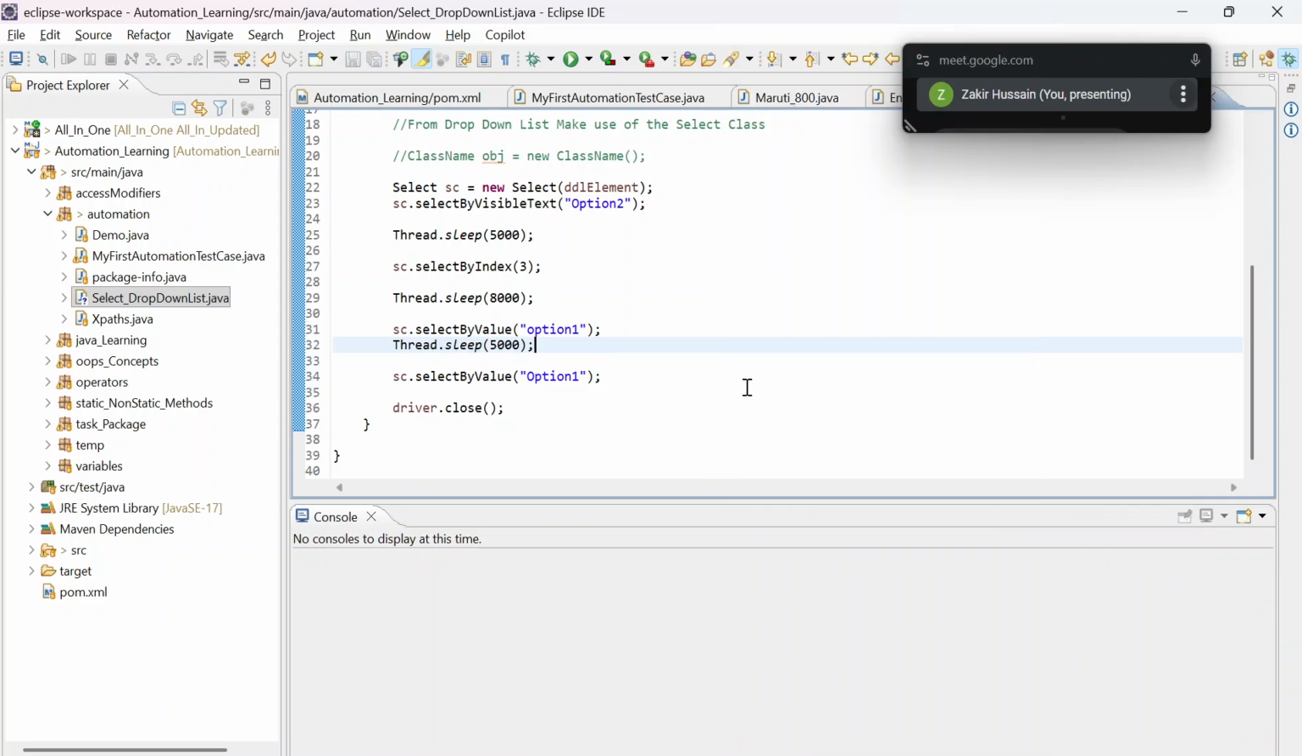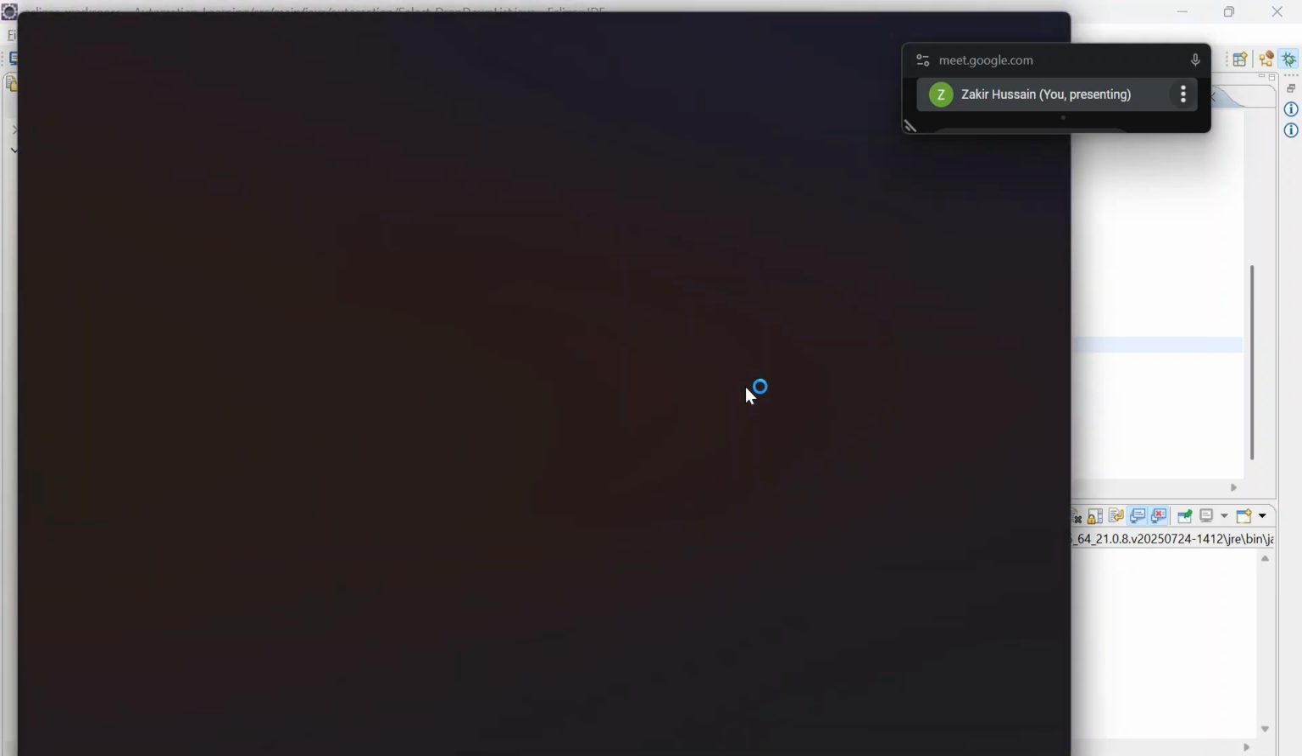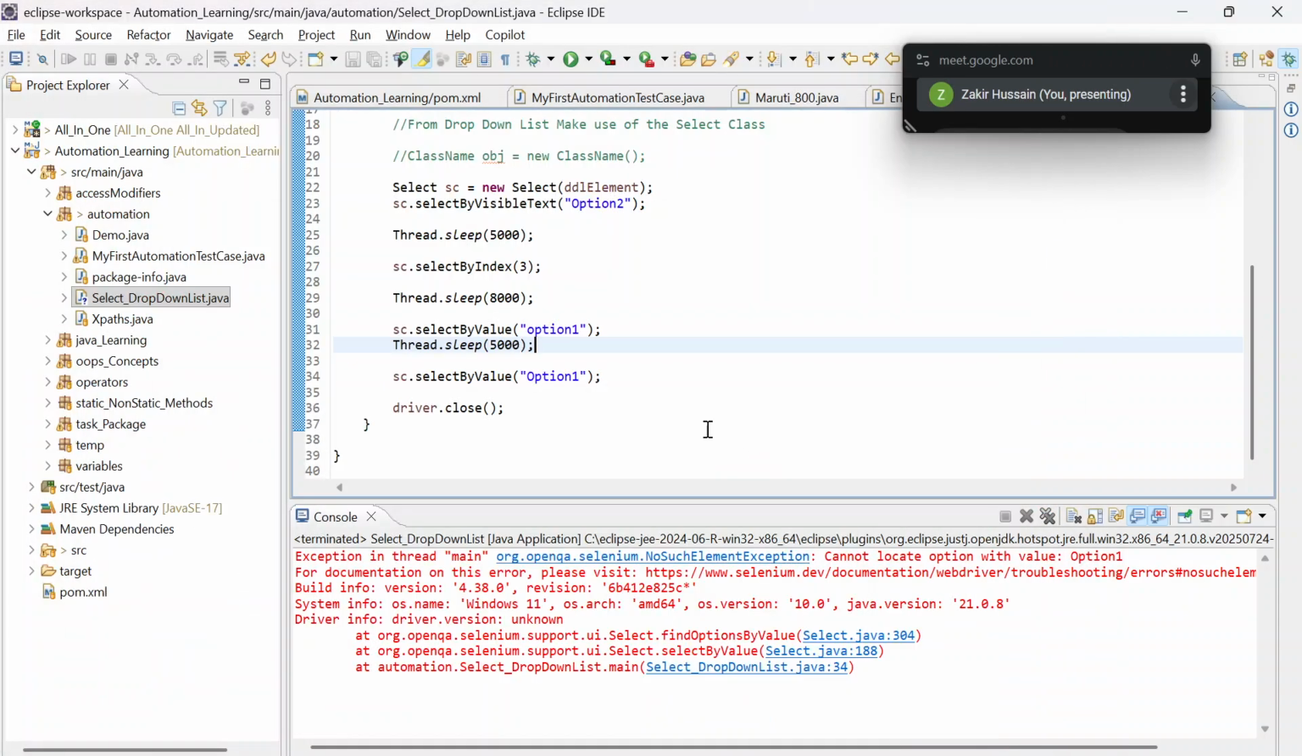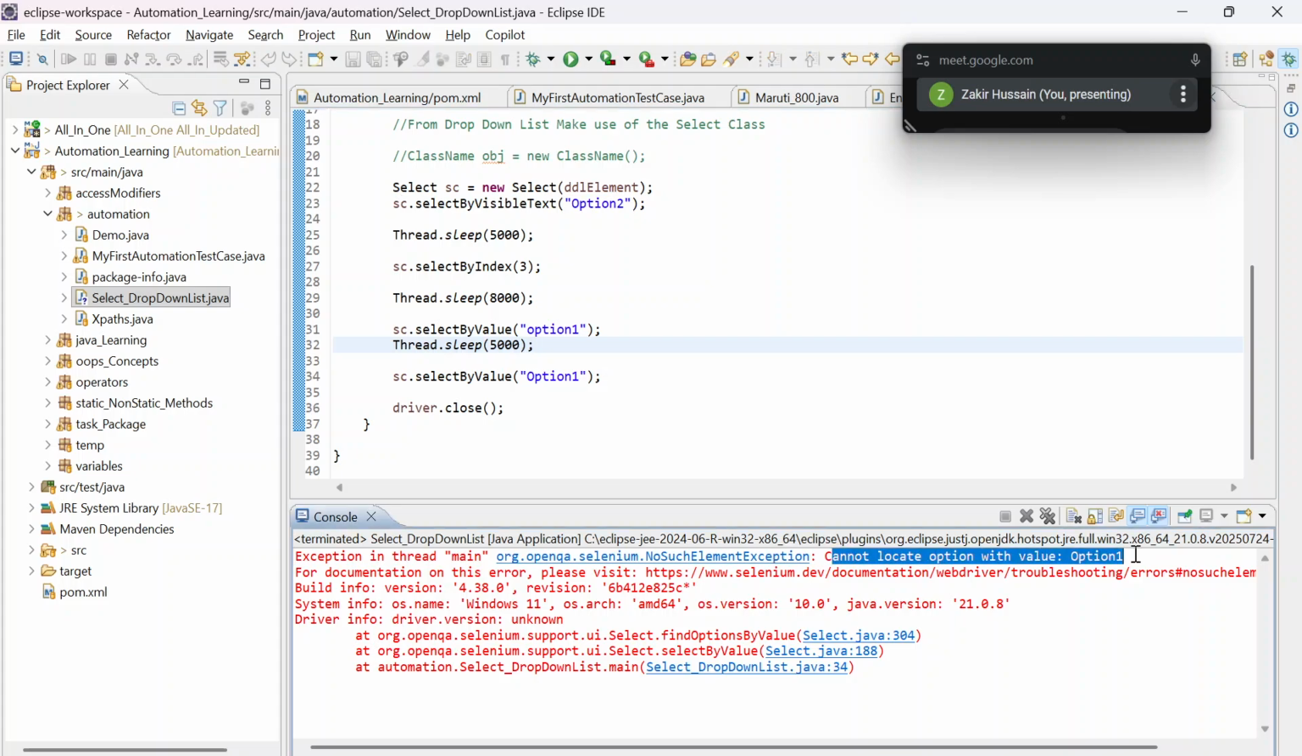If someone is asking how to select a value from the drop down list, your answer is very simple. See, it has selected option 2 via index. Now we will be selecting option 3 by visible text. Very good. Now we will be selecting option 1 by value after waiting for certain time. This time it should fail because you are trying to select by value, but that value is wrong. See, it is showing no such element exception error, cannot locate option 1.